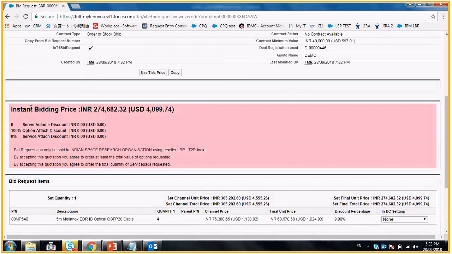Below are the instant bidding price, which is also the discounted price. Below the instant bidding price is the additional discount. And at the bottom are the conditions of this additional discount. If you want to get this additional discount, you have to make sure that your bid request meets all the conditions here.